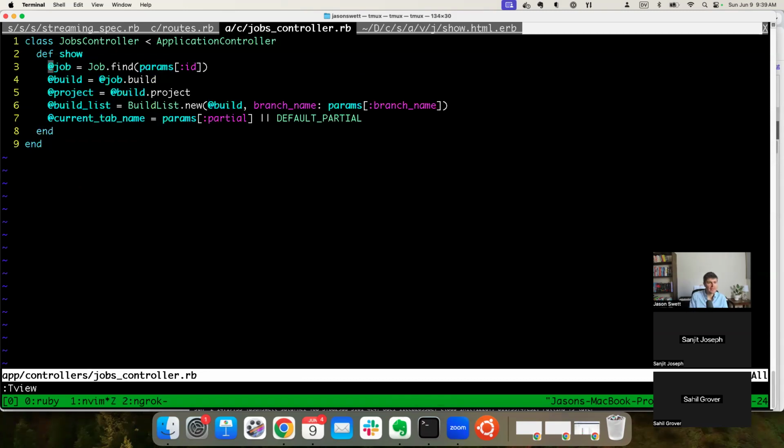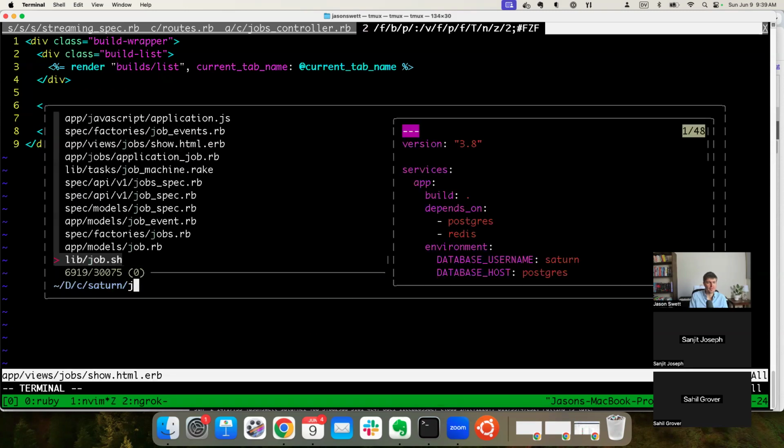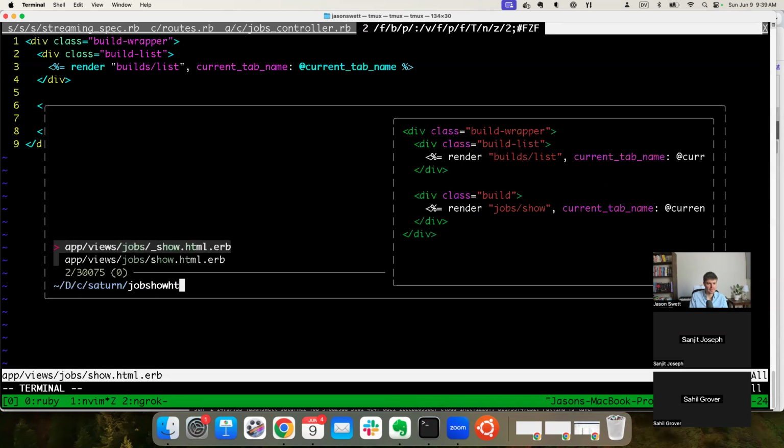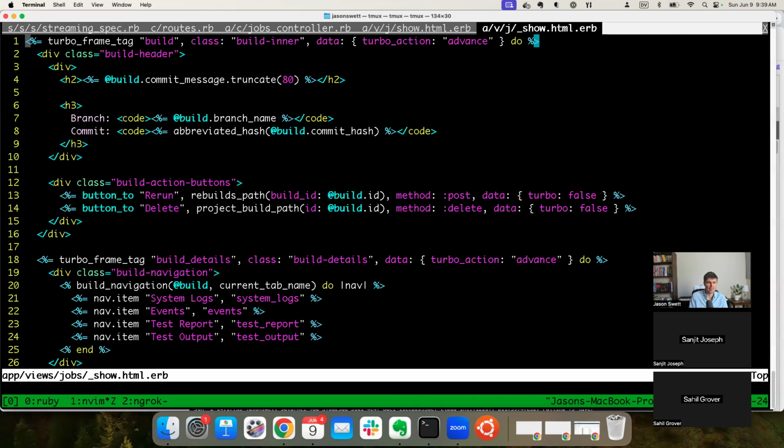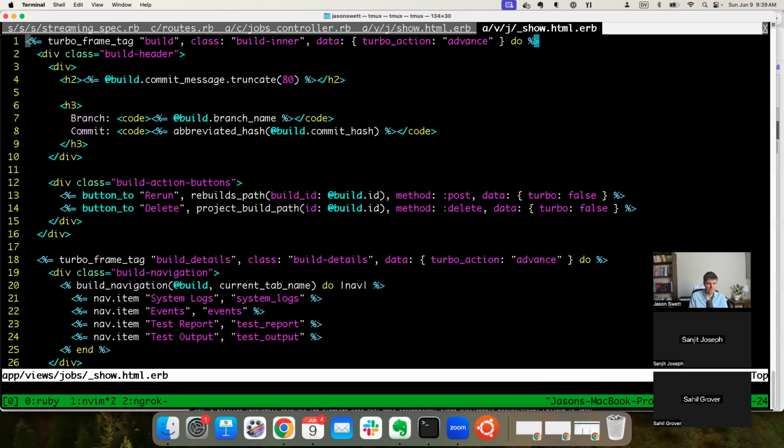Well, the main thing we need to send is the job. So this is the view for jobs show. And then we have this jobs show partial. And this is where this is kind of the meat of that view. Right. And so you have server frame tag, which is okay. That advanced will currently do.